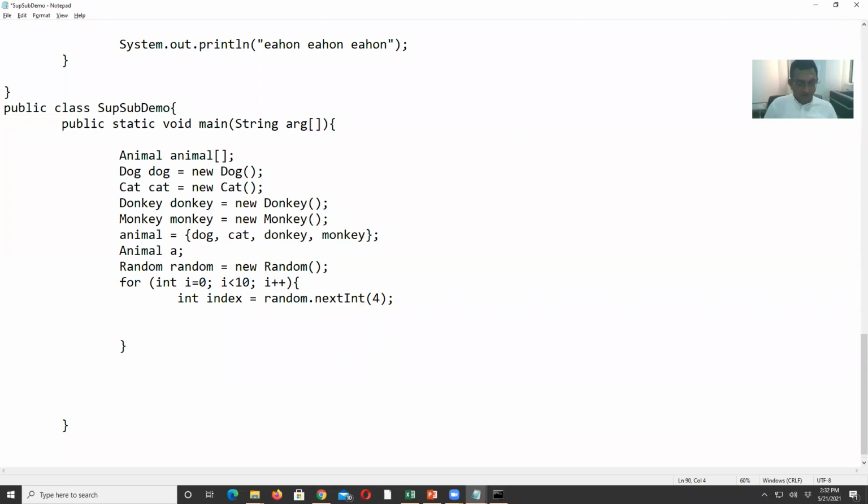And what I'm doing, I say a equal to animal at index. So if, for example, it randomly generates 2, then A will have the object of donkey. And if randomly it generates 1, then A will have the object of cat. And if it randomly generates, say, 3, then A will have the object of monkey. And every time I say a dot sound.